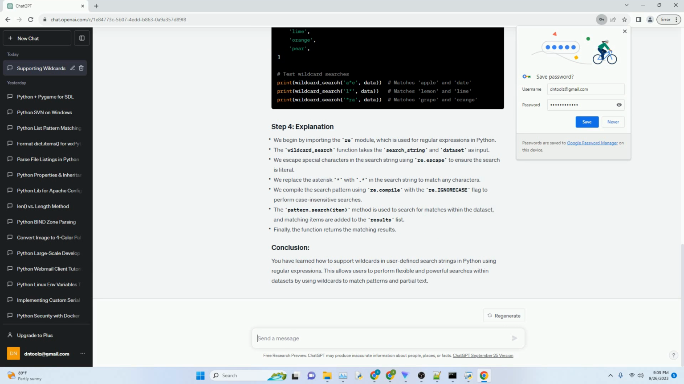You have learned how to support wildcards in user-defined search strings in Python using regular expressions. This allows users to perform flexible and powerful searches within datasets by using wildcards to match patterns and partial text.